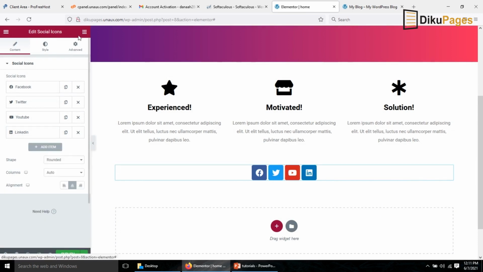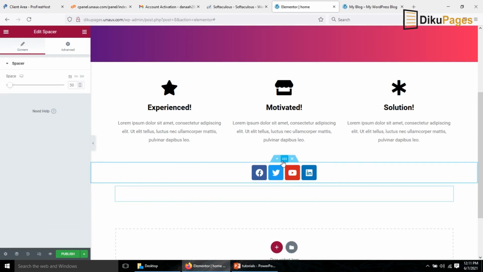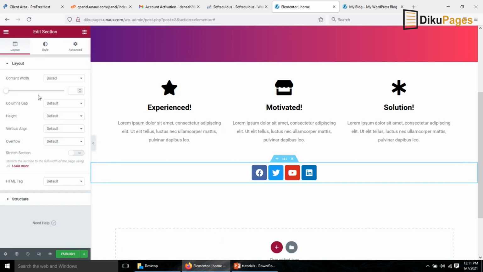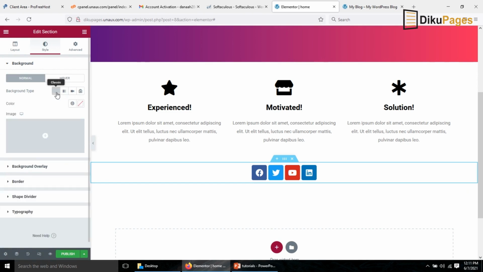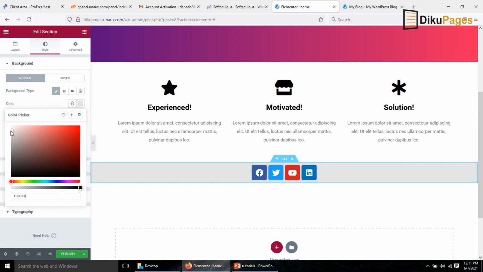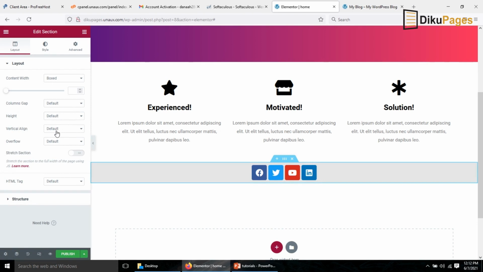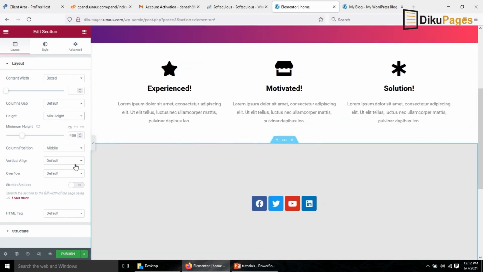Alright. So I'll go to elements and I'll drag in the spacer. Actually, I want to add a background color here. So I click on edit section, under style, click on classic. The color I make it gray. Then I'll go back to layout, height, minimum height. Perfect. And I publish the page.